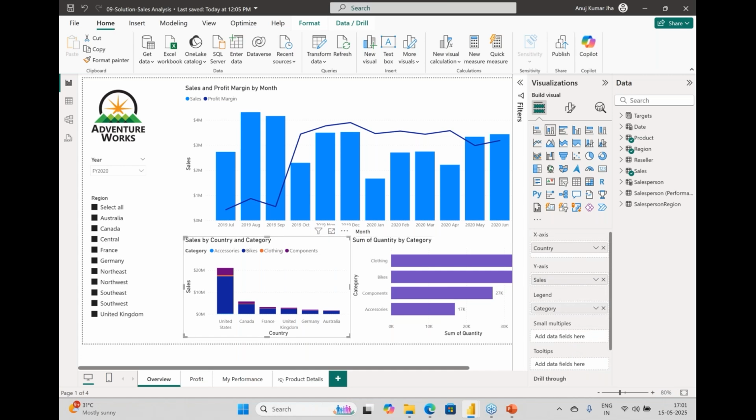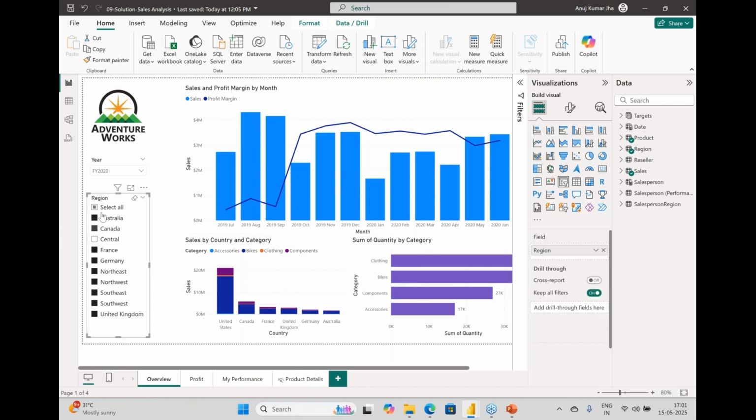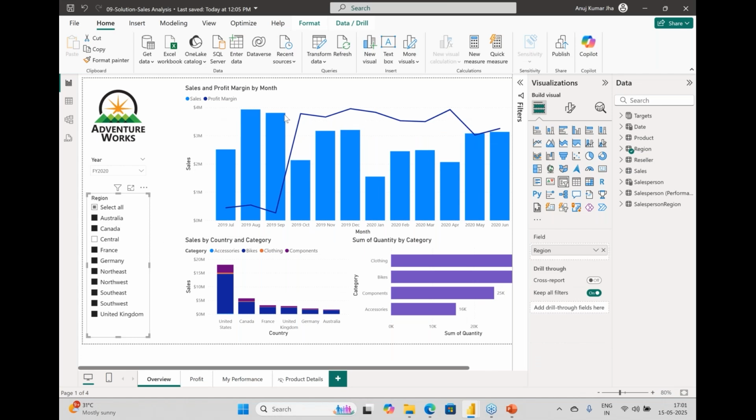and sales by country and category is the same. These are simple charts, simple visualizations I have created. The other one is this one, which can be utilized for filtering everything.